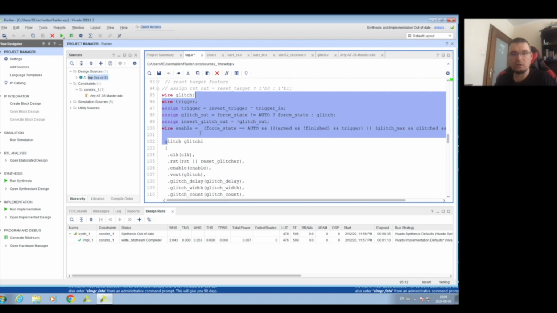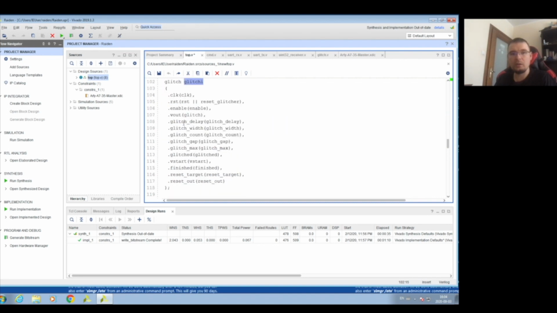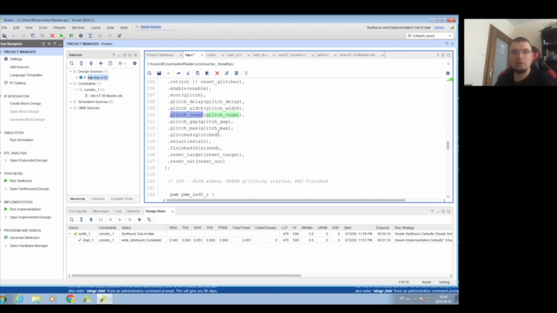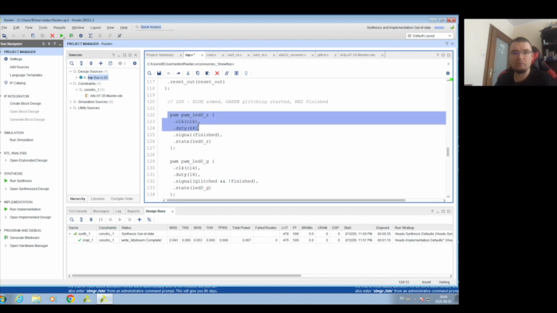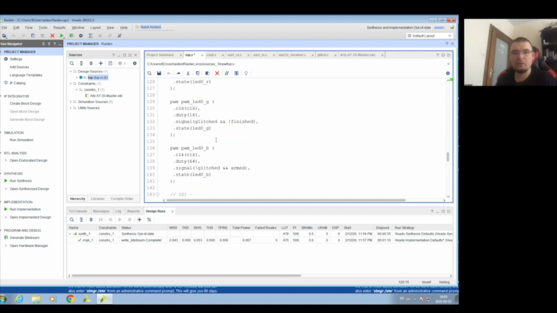So the glitch is an instance of the glitch module, and it gets delay, width, count, the gap, v start, max, and other register values that are handled inside. Based on the values that we want to send and use in Raiden, the module responds in the inner state machine. This is just a PWM instance, just for LED indication and some kind of debugging.